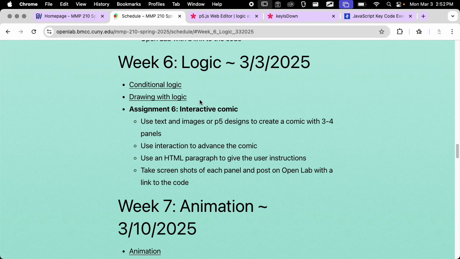The assignment for this week is to create an interactive comic where things change over the course of a few panels. We'll go over like a basic setup for that, but you can interpret that loosely. It doesn't have to be like a comic like you would read in the newspaper. If you want to do something like that, that's great. You can do that.